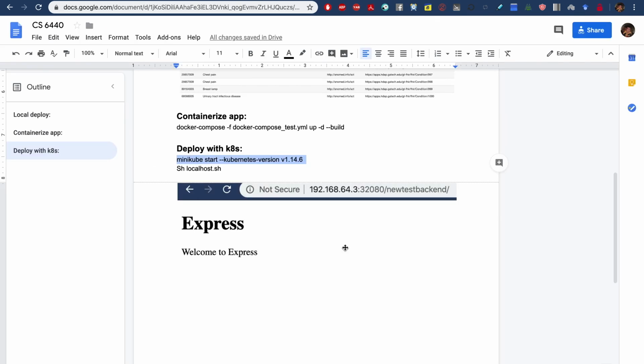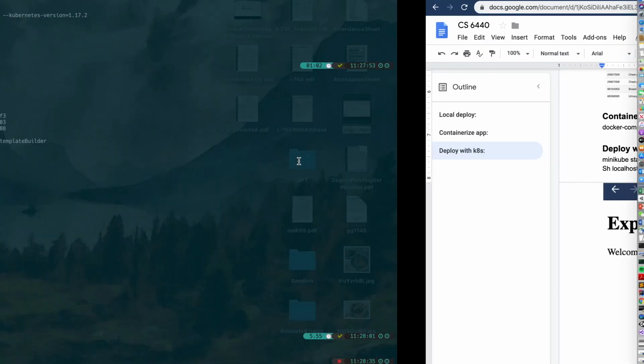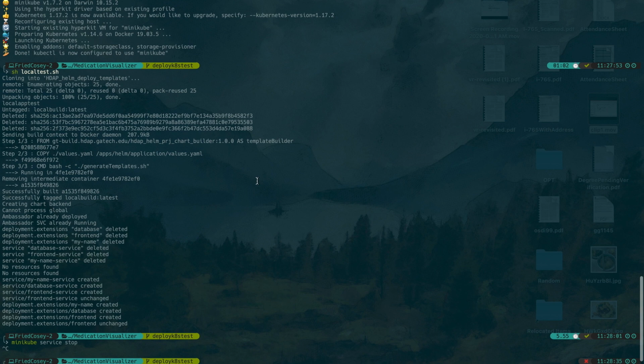Finally, we're going to deploy the app with Kubernetes. We use Minikube to help our deployment. First, we have to set up the environment with Minikube. The command takes a while to run, so I already ran the command. First, we use the command minikube start to bring up a Kubernetes environment.